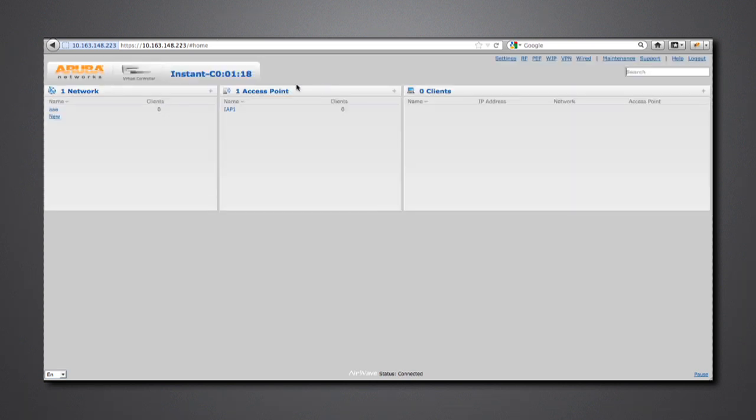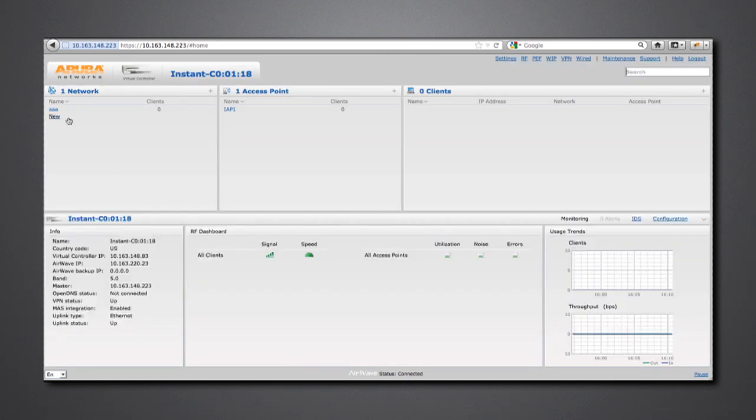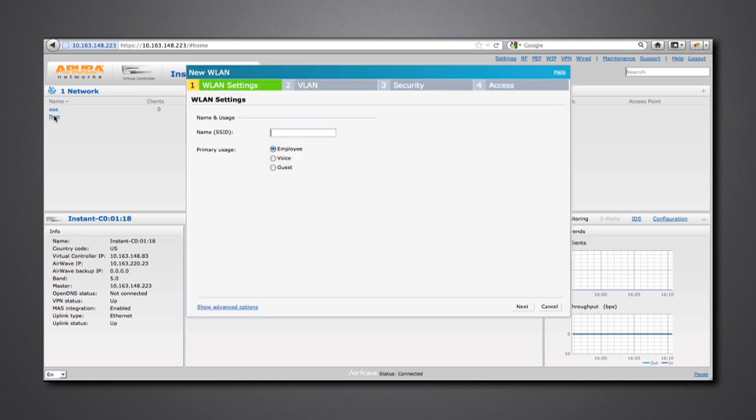Once you log in, you'll see that you can create a new SSID by hitting on new. So I'm going to create a guest SSID using Captive Portal authentication. As soon as you hit new, a new window will pop up and then you have to give the name of the SSID. I'm going to use guest access.